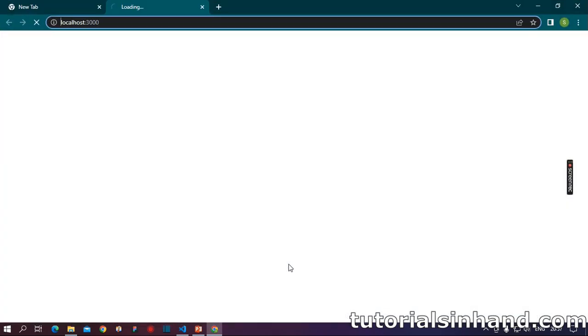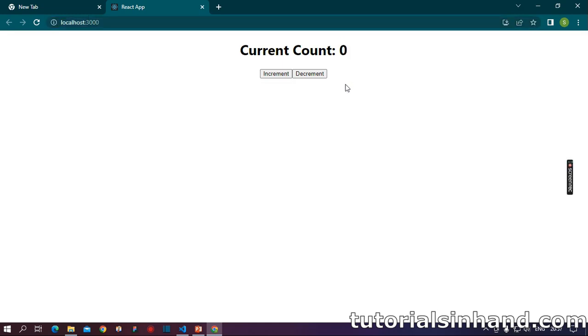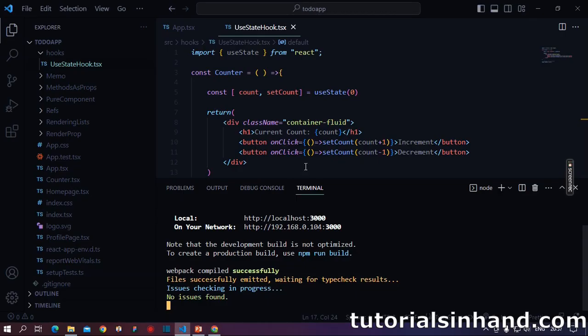So let's wait for some time. As you can see, our application has started. Now if everything works perfectly, as soon as we click on this increment button, the value here from 0 should become 1. And as soon as we click on the decrement button, from 1 it should become 0. So I am clicking on it. See, as soon as I click on this button, what happens?